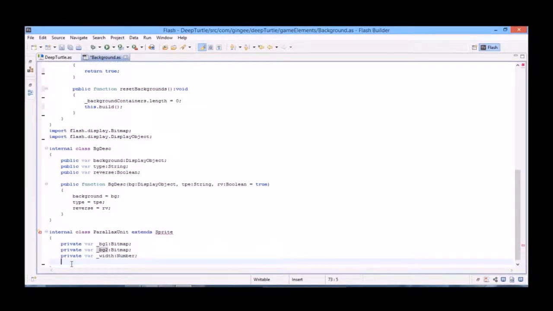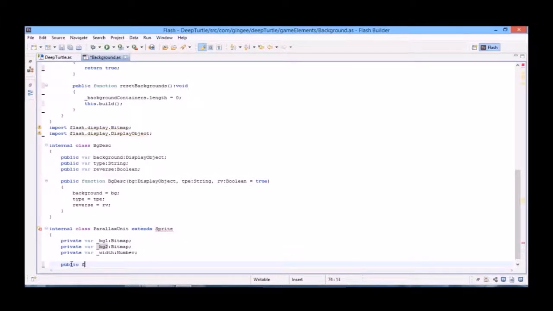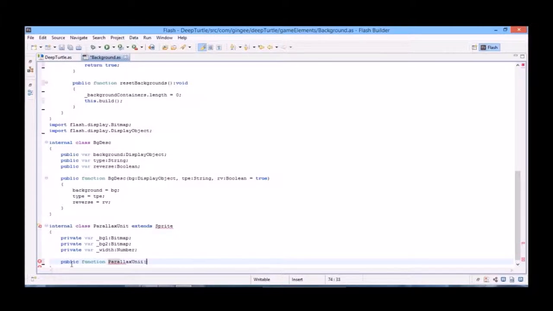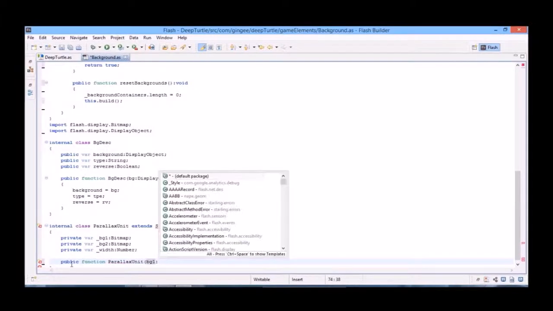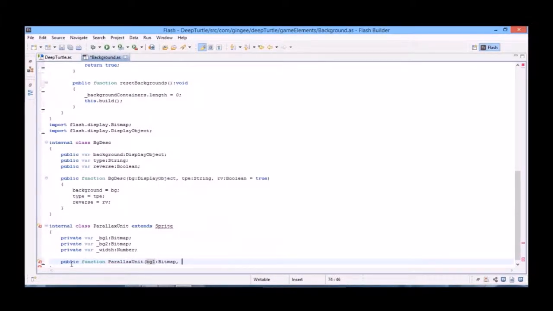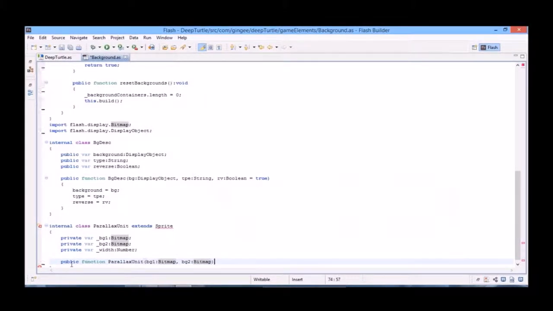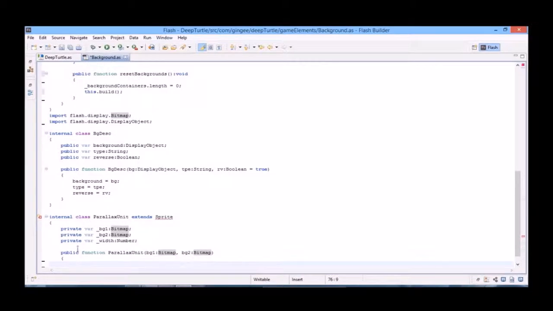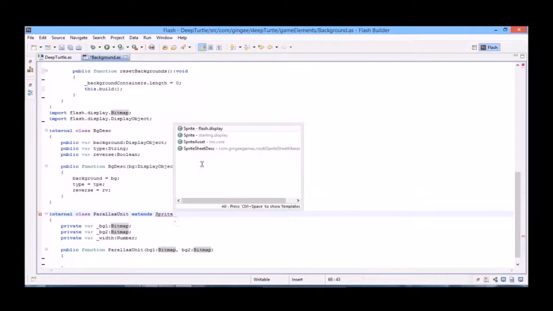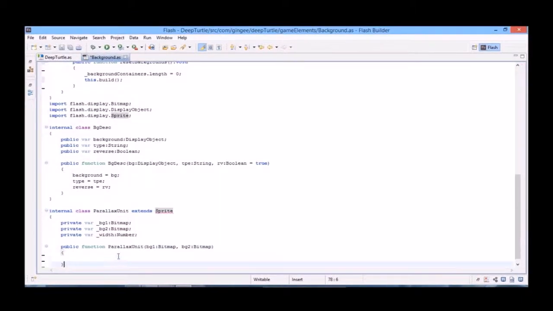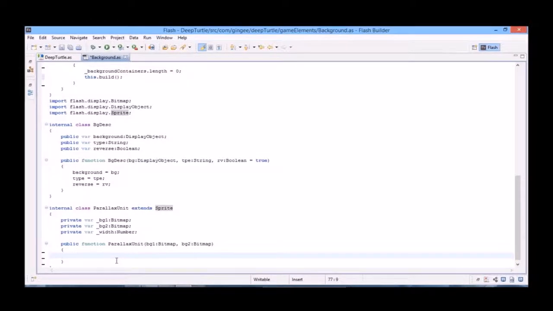In our constructor function, let's pass through our two background bitmaps and set our variables as these pass-through objects. bg1 Bitmap, bg2 Bitmap, and then we'll set our variables. _bg1 equals bg1 and _bg2 equals bg2.